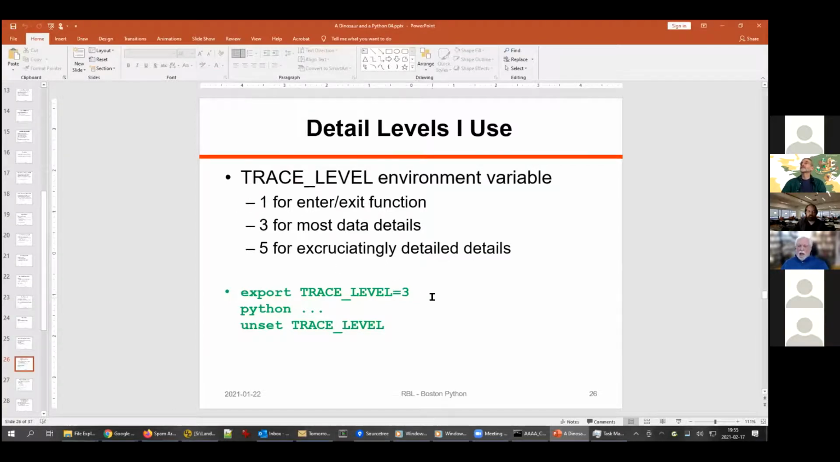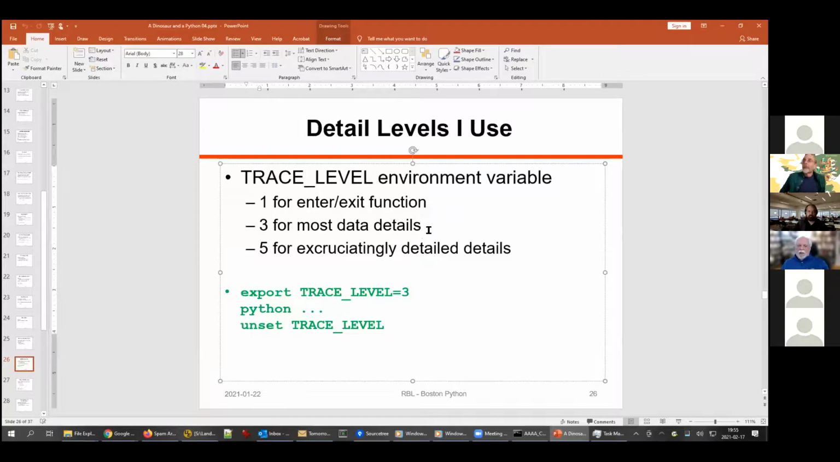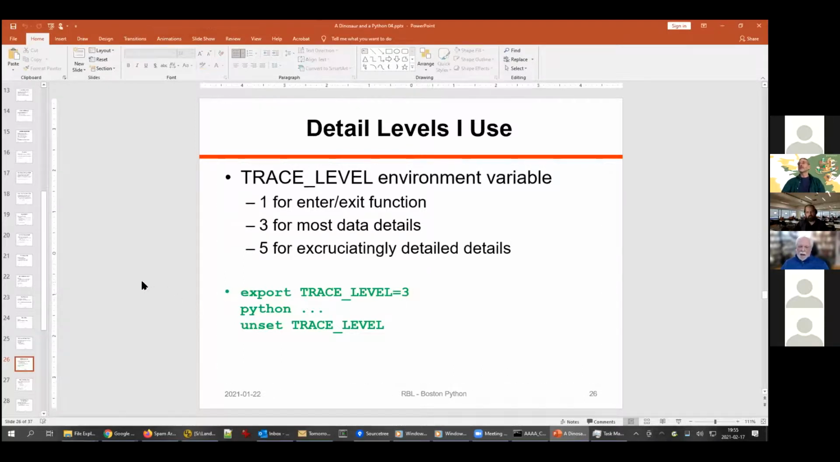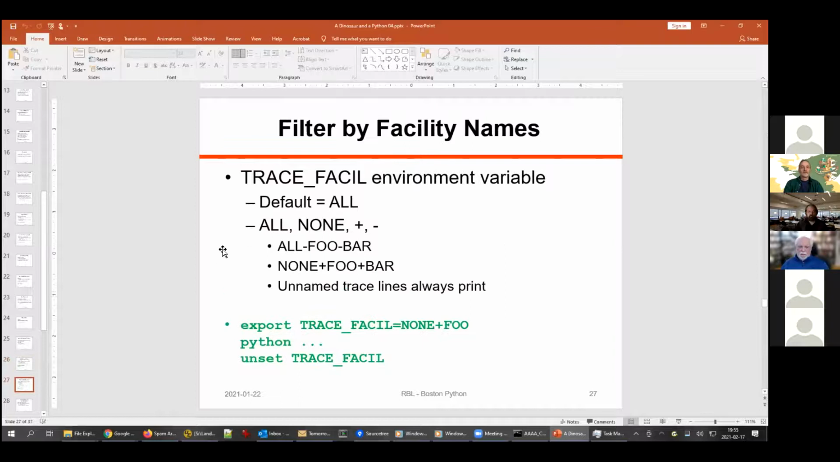Trace level, I tend to use 1 for functions, 3 for most details, 5 for excruciating details. But it's just as simple as exporting that one environment variable, and that's it.